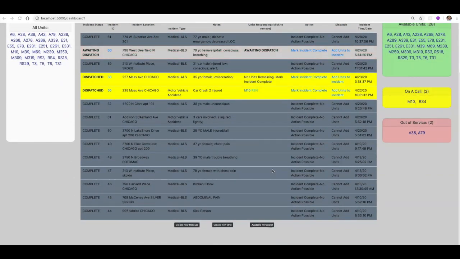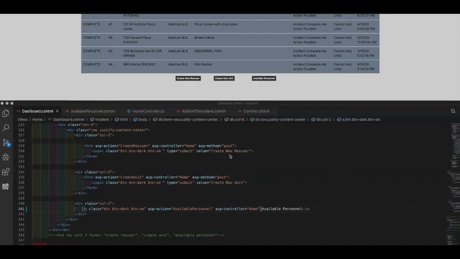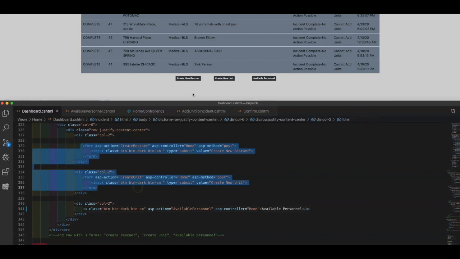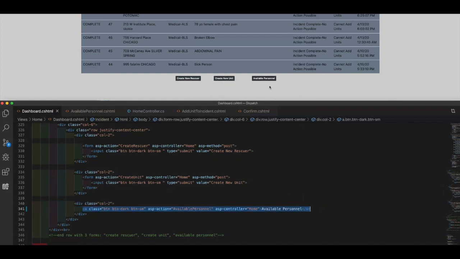So if I scroll down to the bottom of my incident page, I see I have 3 buttons. One for create new rescuer, one for create new unit, and one for available personnel. So I've rearranged the view a bit to show you that on my dashboard Razor page, these 2 forms here correspond to these buttons here, create new rescuer, create new unit, and this A tag here corresponds to this available personnel button, which is what we're interested in, and it has the action available personnel.